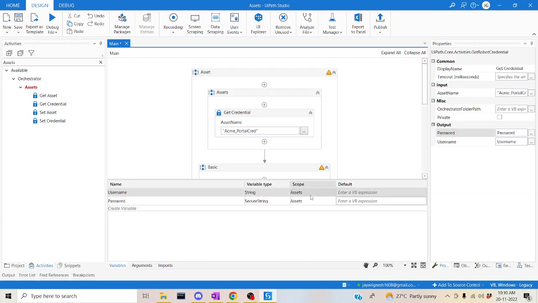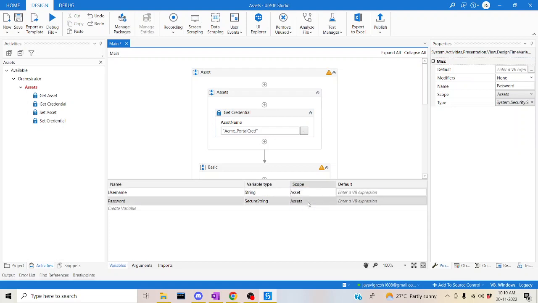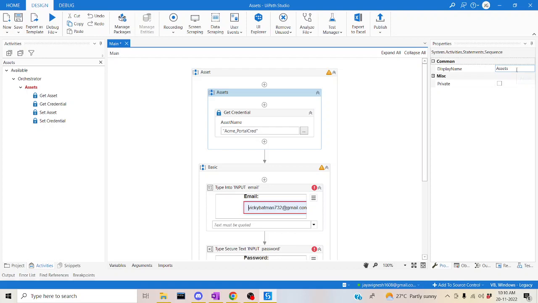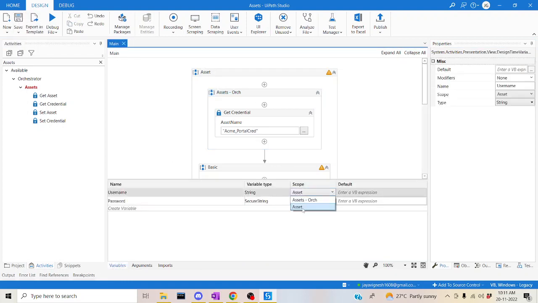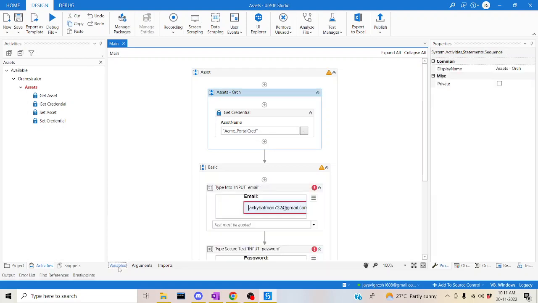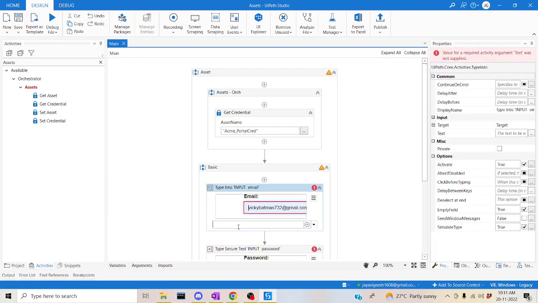So just induce the scope. Okay, to assets. So to avoid confusion, let me make it as asset arc, because I just named the sequence name also asset, right? So I have made it as a global variable. Okay. So what I will do now?